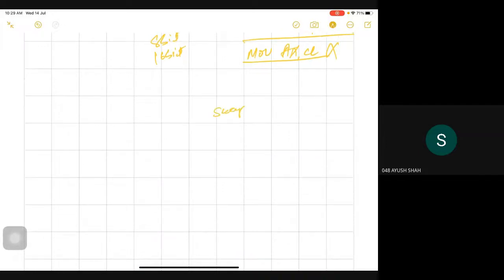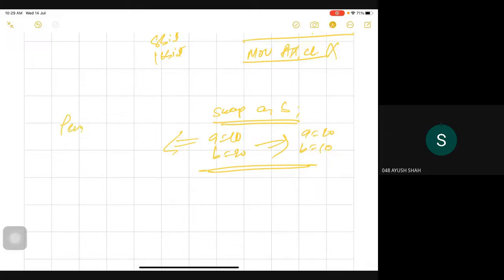Swap A, B. Suppose this is my program. How can you do this? A equal to 10, B equal to 20. Now I want output as A equal to 20, B equal to 10. How to do this? In C, if you want to do this, you need one temporary variable. So temp is equal to A, A is equal to B, and B is equal to temp. This is what you do.